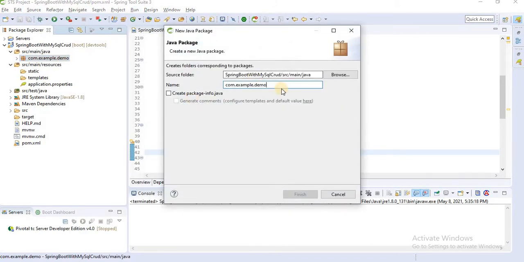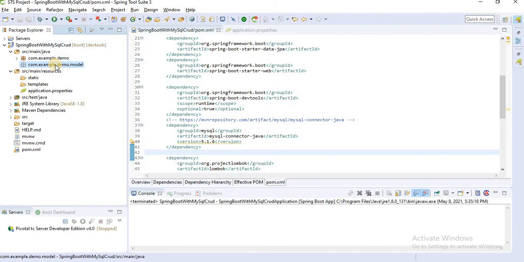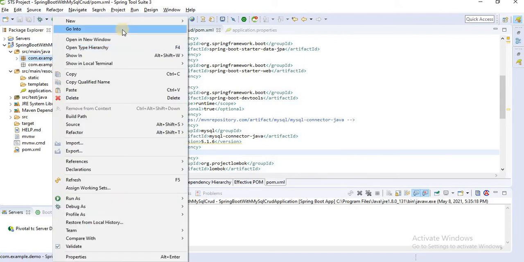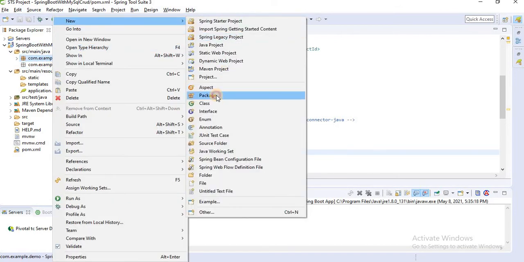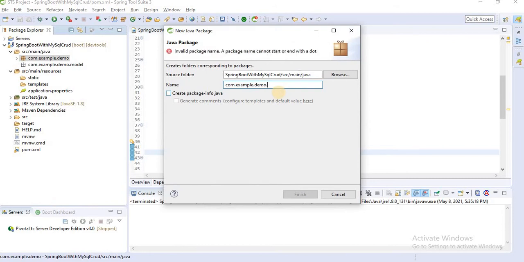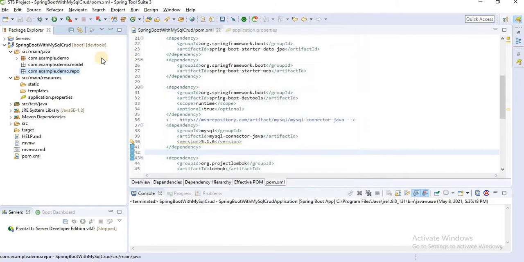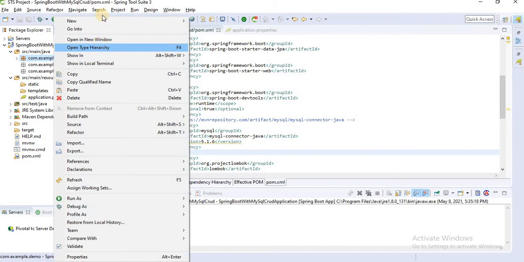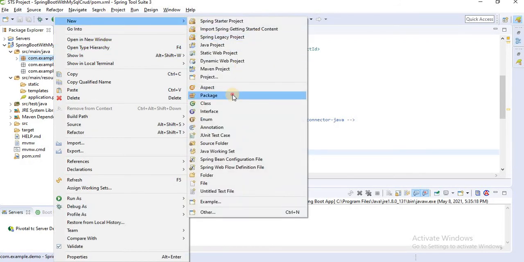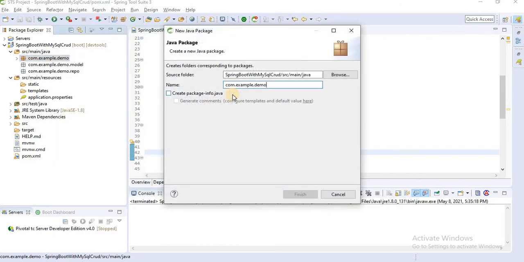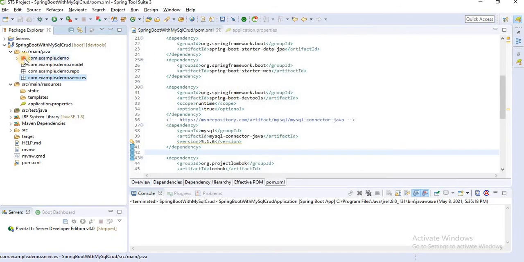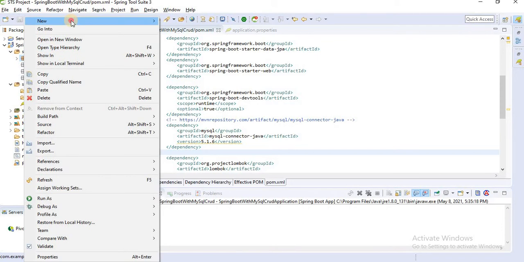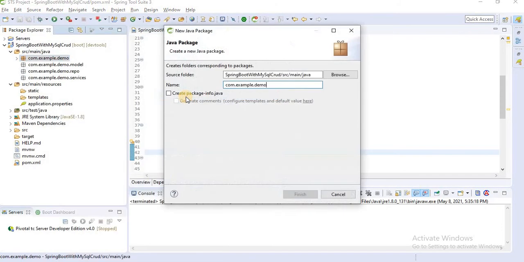Okay, and demo here, model package, and one more, repository, dot repo, and controller, or we can also add the services. Okay, and then controller, package controller.